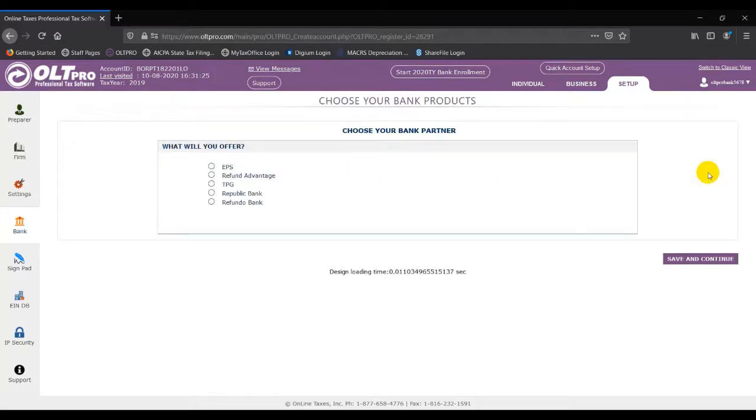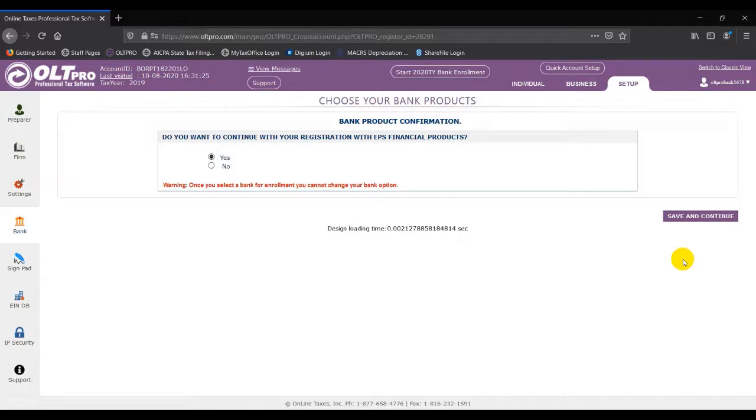And then on the following screen, you're going to see our 5 banking partners. You're going to select the one that you prefer to work with. For this example, I'm going to select EPS. Once I make my selection, I'm going to click on Save and Continue. Then on the following screen, it's going to ask you, are you sure you want to continue with EPS or your respective bank? Because once you make your decision and once you advance past this page, you're locked in. There's no changing. So make sure that's who you want to work with. Indicate yes, that you're sure, and click on Save and Continue.